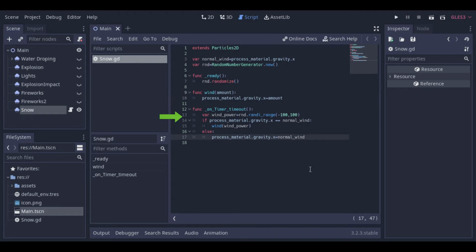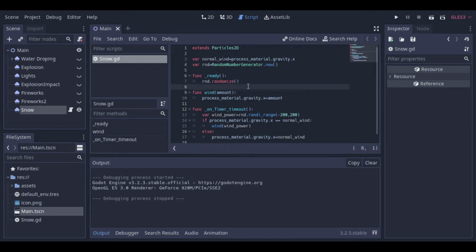And this last function is called by a timer and it will randomize the wind power and pass it to the wind function. I've made a test here to make it intercalate between the normal wind power and the randomized one, just to give a different effect. Now we have to create a timer to call this function.